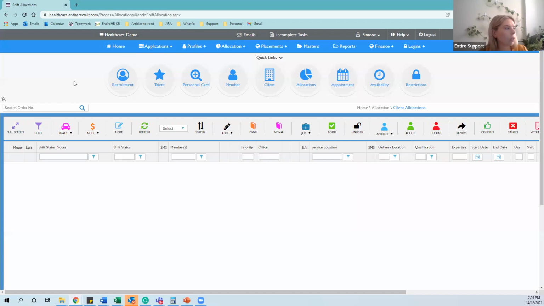So we've gone through and we've done the recruitment side of things, so you should all know how to access the system. From here, we have two ways that you can access the allocations area. We have your allocations quick access, or you can access this from the allocation drop down, selecting client allocations. So this is what the allocation screen looks like. If I just select this, it loads exactly the same screen.